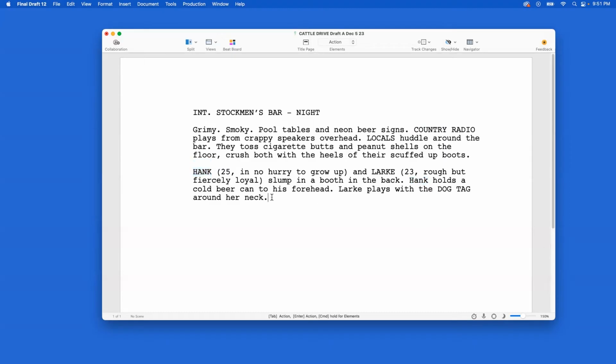Once you've written some action lines and you're ready to add dialogue, press Return and then Tab. See how the element in the toolbar changes from action to character? That means you'll now write the speaking character's name. The character element should always be in all caps. Final Draft will handle this for you automatically.